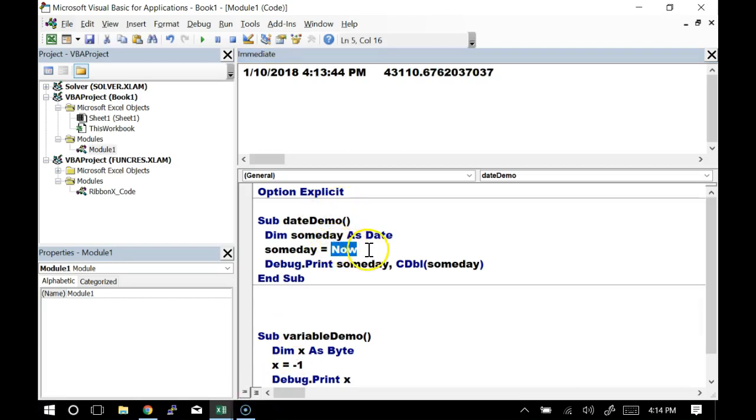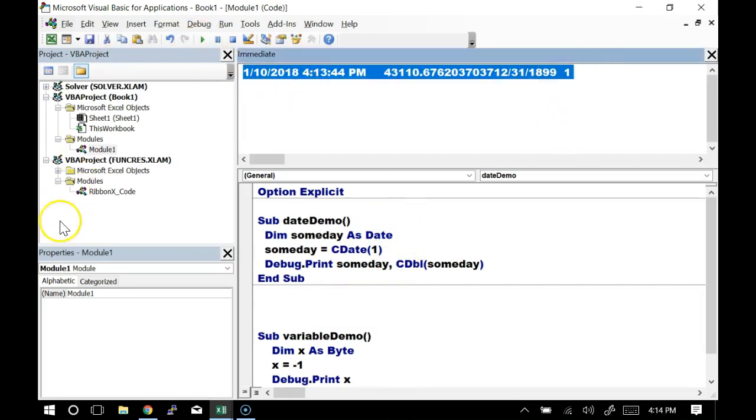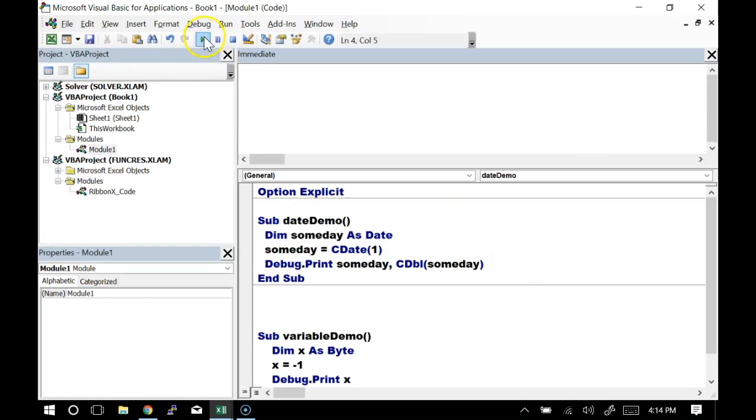What if we said someday equals CDate? Let me convert 0 to a date. Well, let's convert day 1. And then we'll print someday. 12/31/1899. Oh, so I guess it's not from January 1st. It's from 12/31. It's from the end of it. It's not in the book. It's 12/30? That's where 0 is?